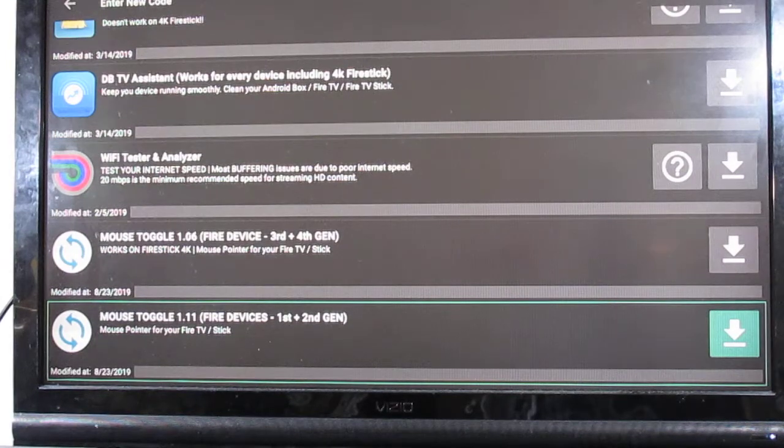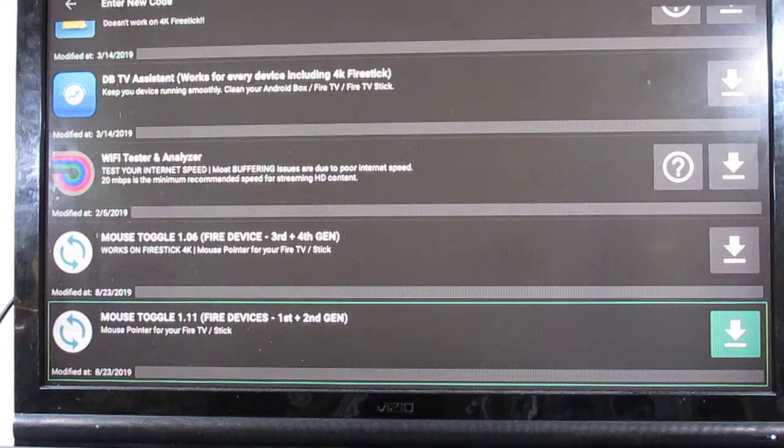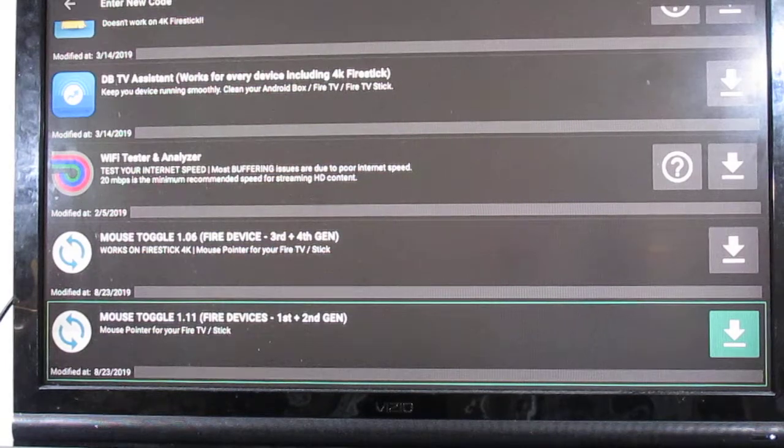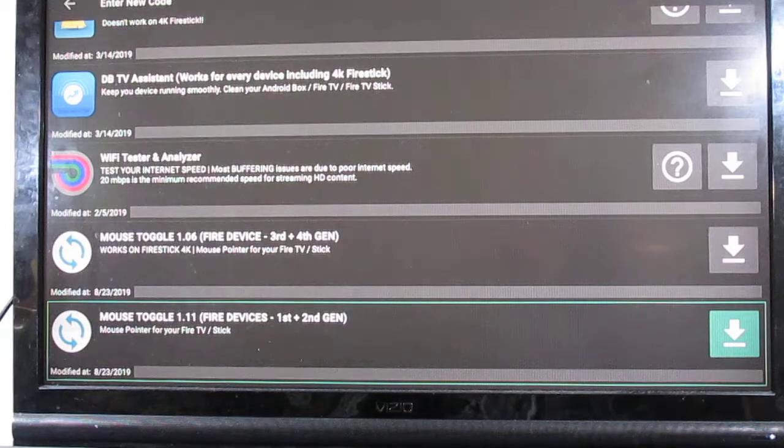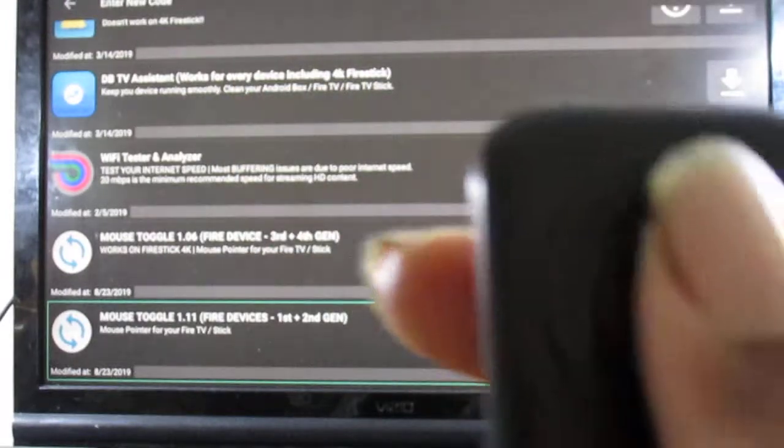Now I'm going to get a mouse toggle. A mouse toggle is something certain programs need in order to access those programs inside your Fire TV Stick. So in order to get the mouse toggle, that arrow that's pointing downward, you're going to use that center button that's in the middle of the ring button. You're going to click on that center button.